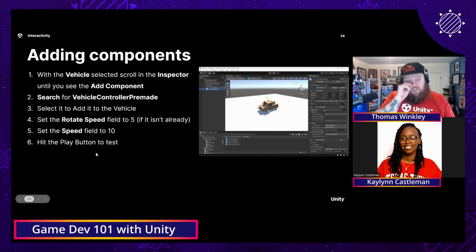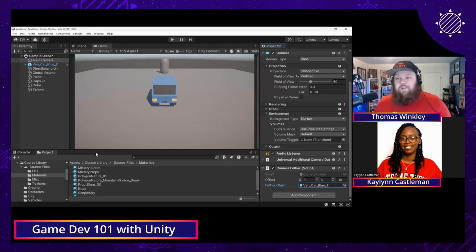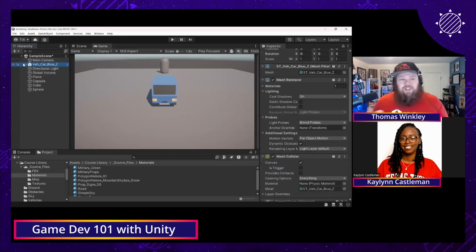So now we actually want to make our vehicle drive around. So what we're going to do is set up a vehicle controller script that's also pre-written, because I want you to get really comfortable just adding components. And then we'll actually use visual scripting to create our own interactions separately after this.